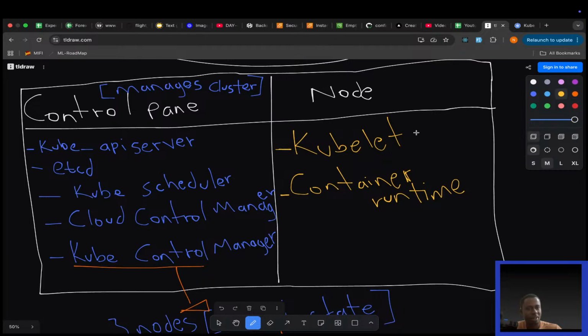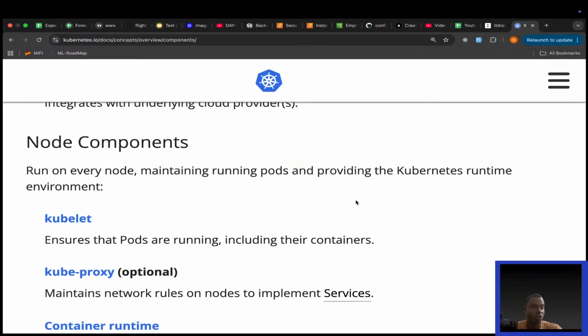So this guy manages the pod, and this guy is responsible for actually running the containers. There's a third one I forget, so I'll check the documentation. Like I said, don't cram, just understand them.